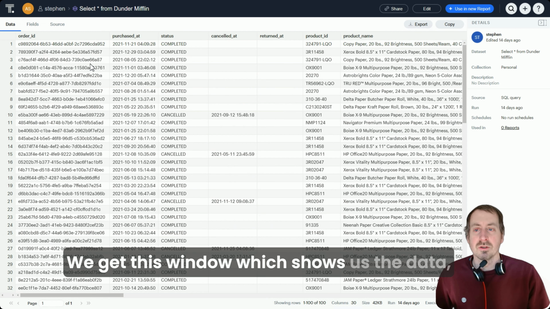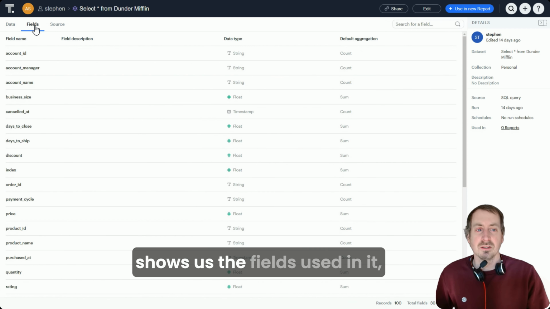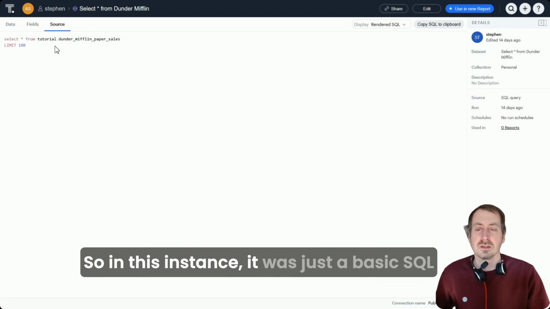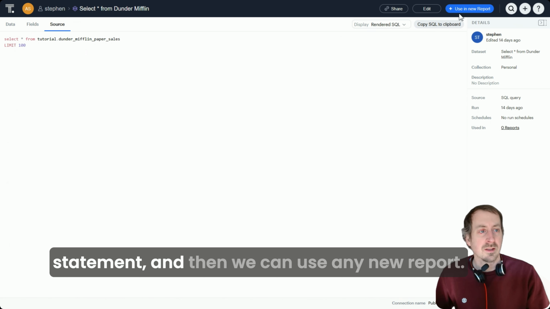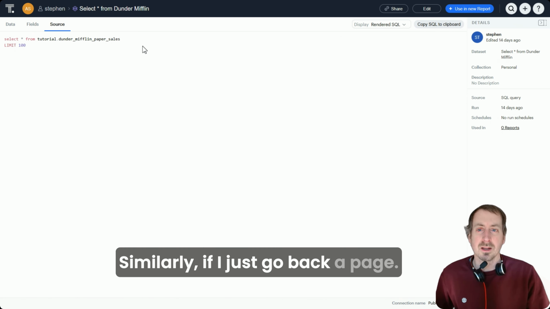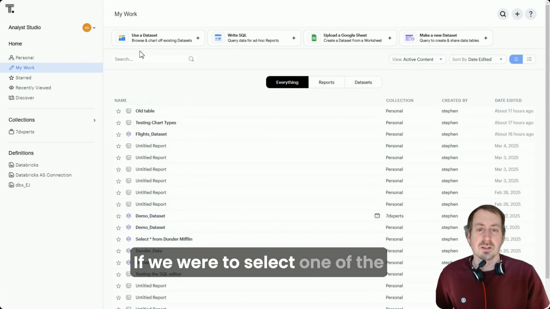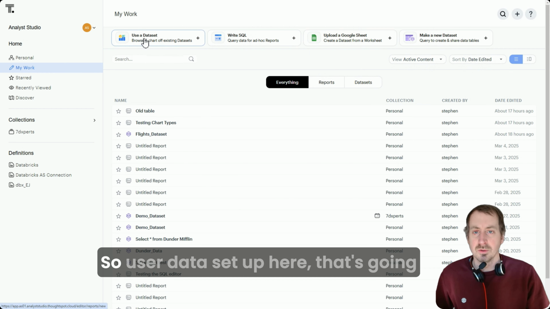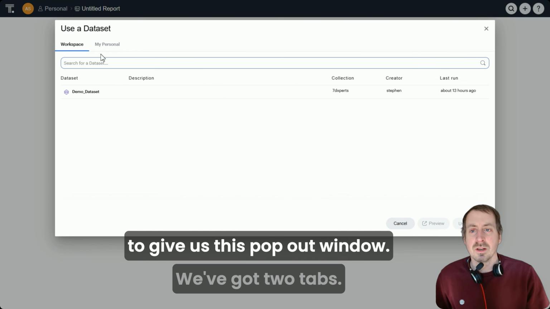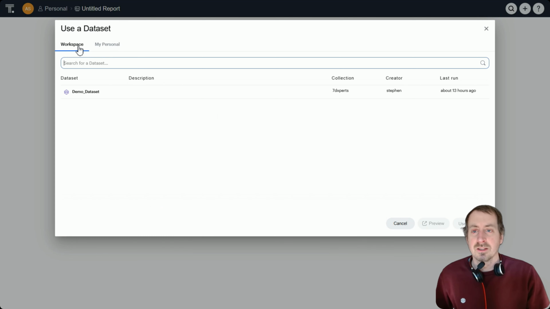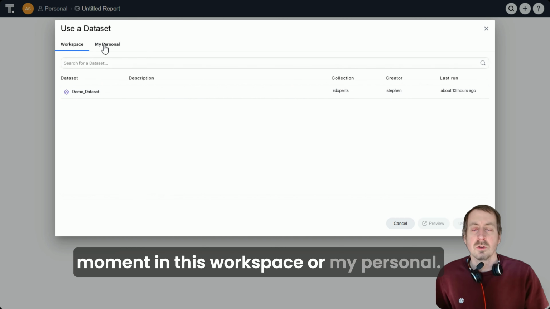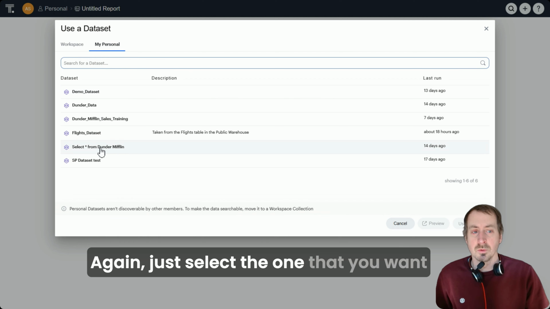We get this window which shows us the data, shows us the fields used in it, and shows us the source information. So in this instance, it was just a basic SQL statement, and then we can use it in a new report. Similarly, if I just go back a page, if we were to select one of the other ways of accessing a data set, so use a data set up here, that's going to give us this pop-out window. We've got 2 tabs. Data sets that exist in the workspace, so there's only one shared at the moment in this workspace, or my personal. Again, just select the one that you want.